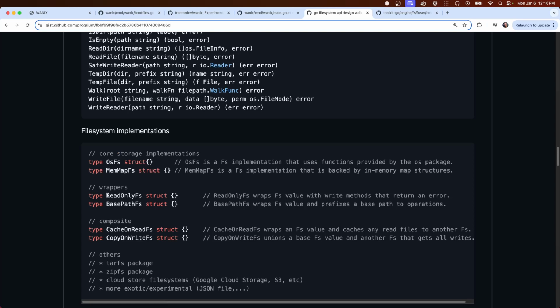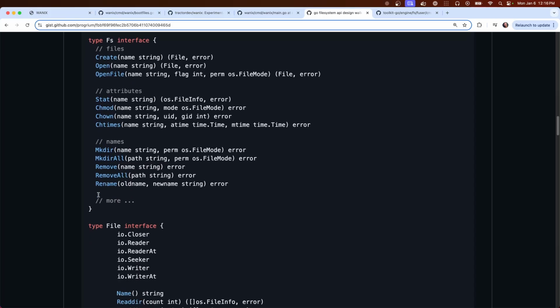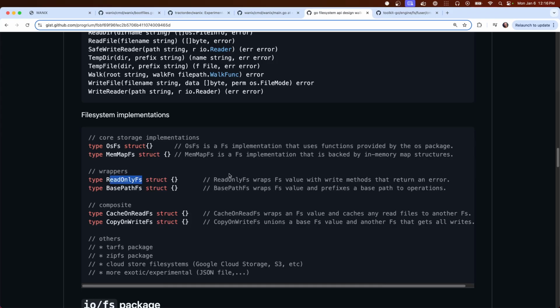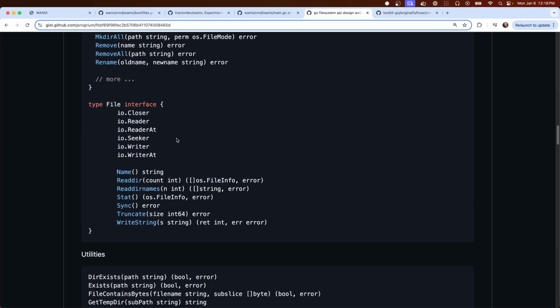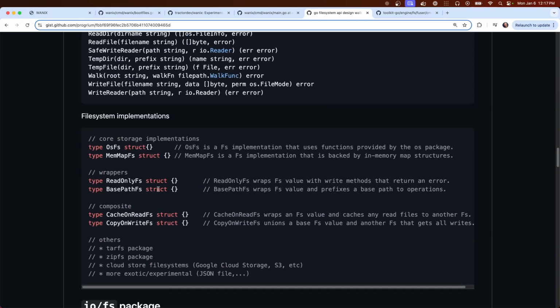We could create a file system that takes another file system as its base file system, and then overrides some of the methods that it has and changes the behavior. So for example, read-only FS will take a file system, but any of the methods that have to do with writing data, like making a directory or changing metadata, it'll return an error, ensuring that you have a file system that you can only read from. So that's kind of a cool utility. You can make sure that whatever this file system is, you can't make changes to it.